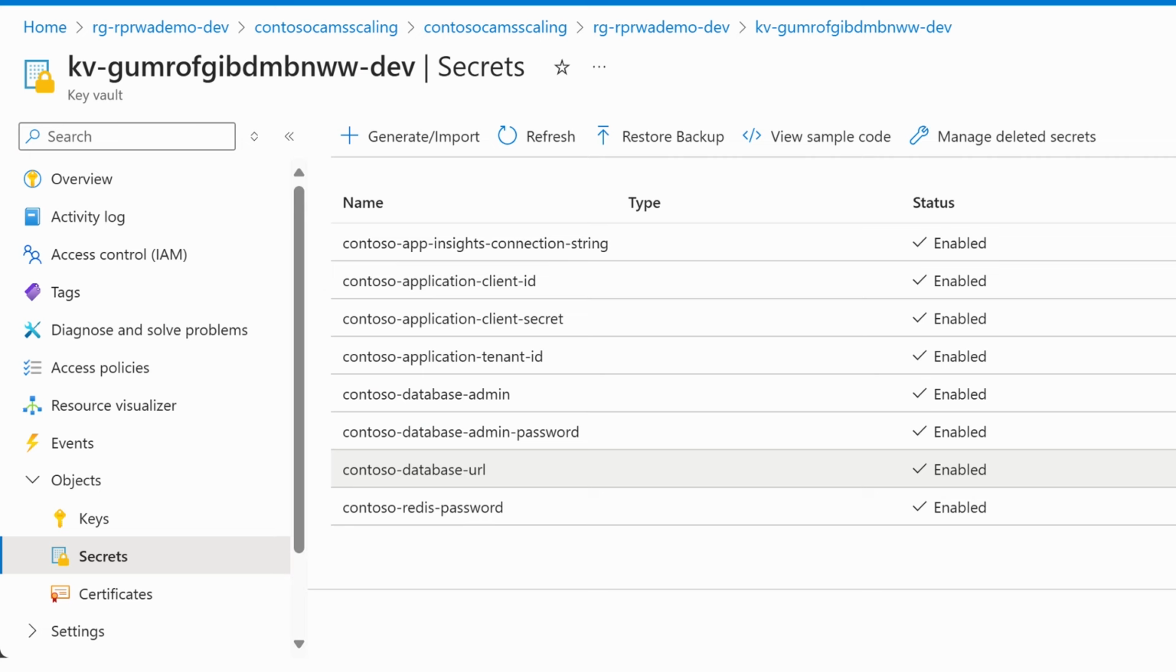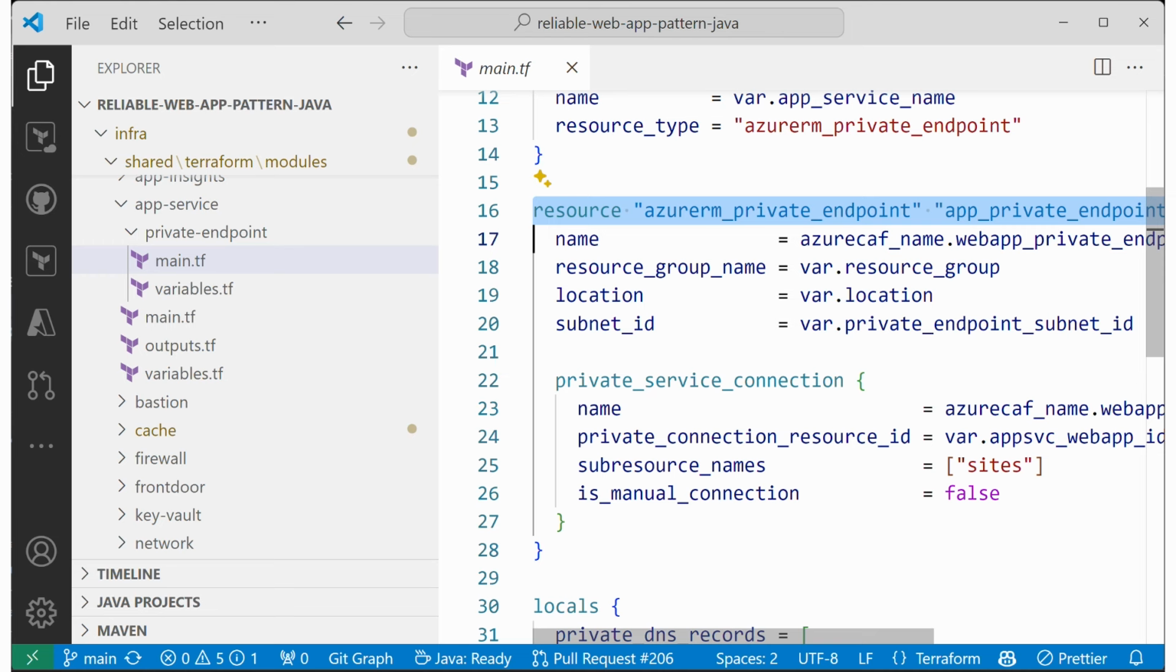And this allows other services to securely reference the KeyVault. So how do we actually secure our network endpoints? Now, finally, securing network endpoints is essential for preventing unauthorized access and protecting data in transit.